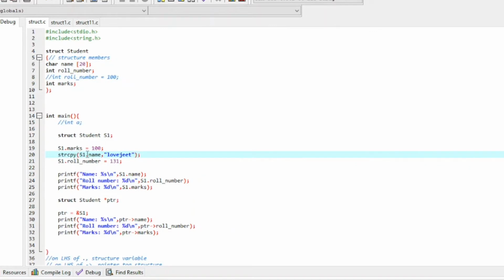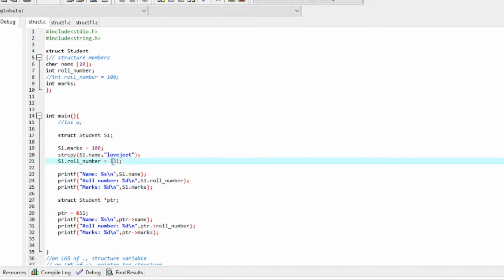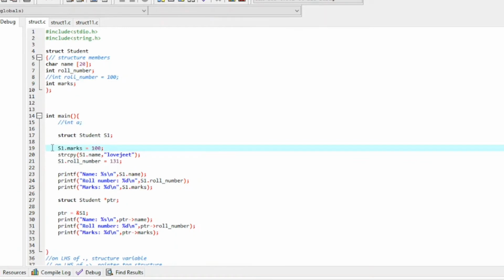Then I am copying this string into this name, and then I am referring to this roll number, member roll number, of this variable s1. Okay, and then I am initializing that with 131. Okay, this should be clear to you. I am referring to the members using the dot operator.